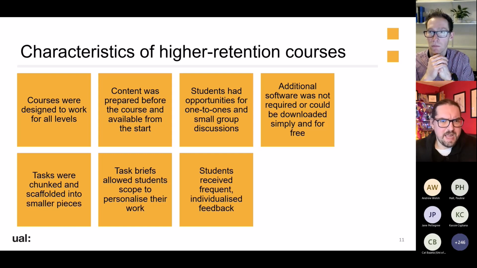The other thing was that it was straightforward to access, so students didn't require additional software, they didn't need to download extra things in order to participate in the courses. It was sort of simple and straightforward with familiar technology.